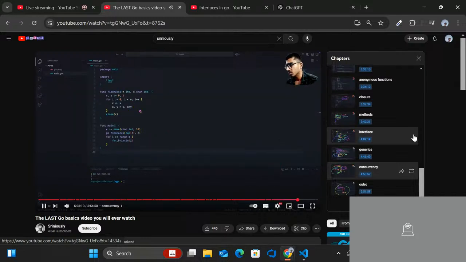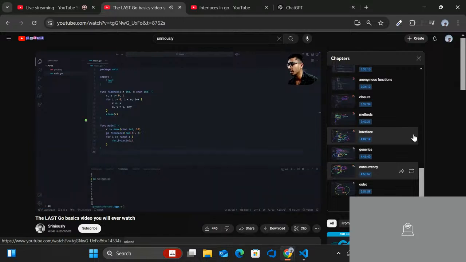So at a time when we are ranging over a channel, now in Go, you can range over a channel. What happens is that we are receiving values from this channel until we know that we have stopped sending values.